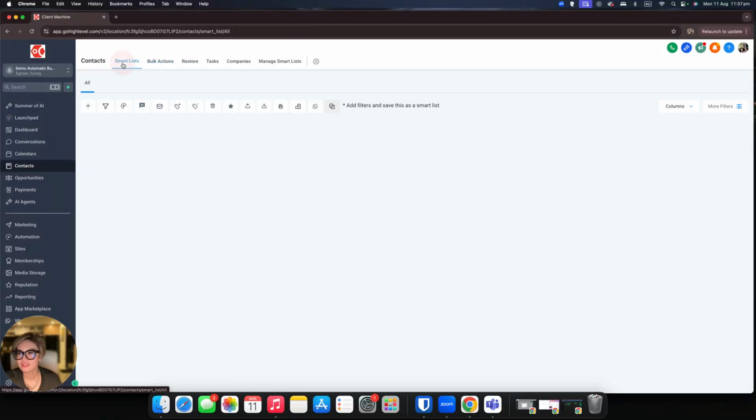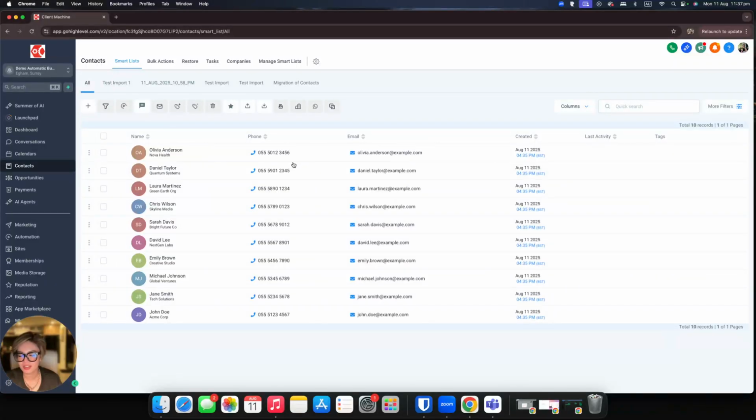And then there you go. All the contacts have now been uploaded. That's how easy it is to do bulk imports in Go High Level.